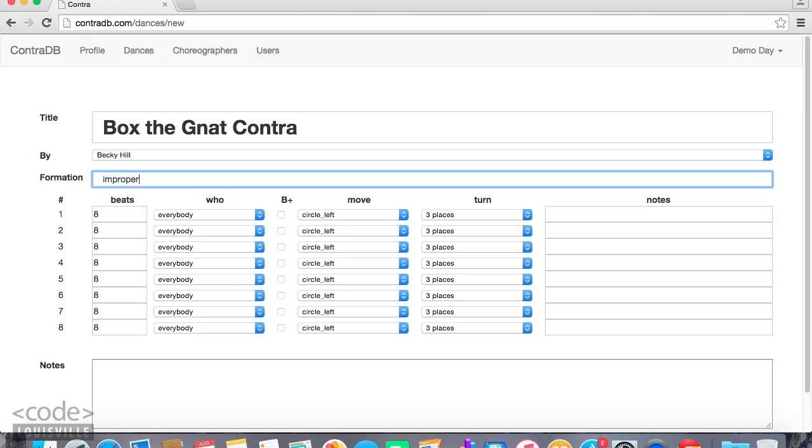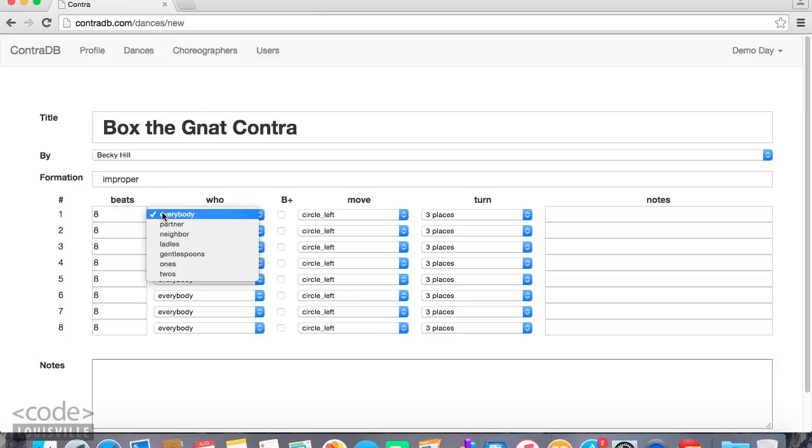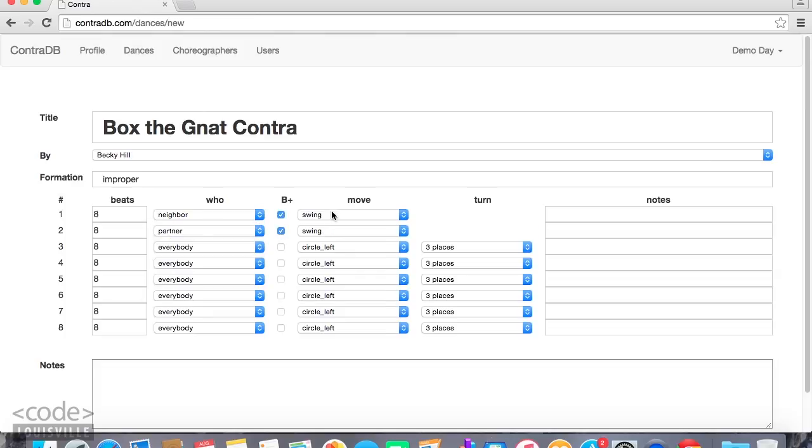This is helpful. All this chrome helps you enter a dance quickly. So Box the Nat starts with neighbor. You bounce and swing for 8 beats. And then, actually, sorry, you don't bounce and swing, you bounce and box the nat. That's why it's called Box the Nat. Then figure number 2 is partner. Bounce and swat the flea for 8 beats. And then for 16 beats, you balance and swing your neighbor.